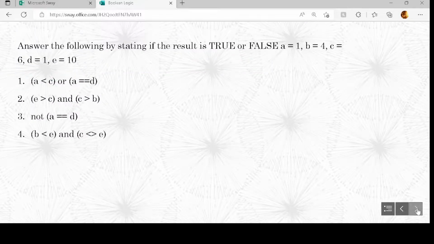So we'll have a look at an example, really, to see how we got on with this one. I'm going to have a look to see whether or not things are true or false. So A is equal to 1, B is 4, C is 6, D is 1, E is 10. So we've got an OR in here. OR only cares if one of them is true. So the minute we get one true, then we know what the result will be.